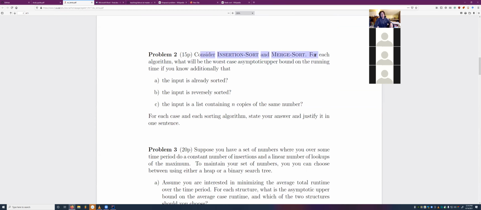So let's consider insertion sort and merge sort. For each algorithm, what would be the worst case asymptotic upper bound on the runtime if you know additionally that A, B, and C? All right. So basically, what's the worst case big O if you know the input is sorted, reverse sorted, or all n items are the same number.